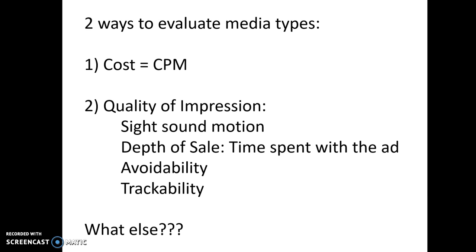The second way to evaluate the medium is the quality of the impression. Just think about different types of media. Radio is missing something pretty much all other media have, right? A magazine is missing something that you get in a video ad, right? So, sight, sound, and motion. How much of each does the medium offer? This has to do with the quality of the impression.